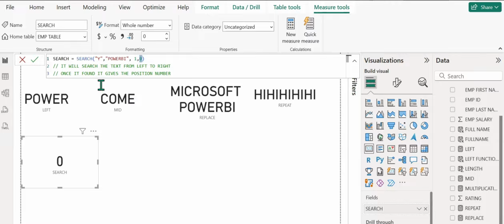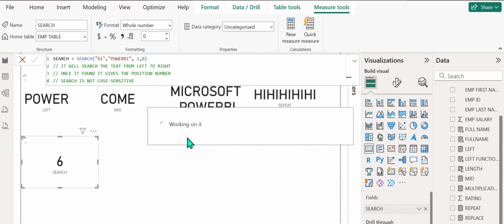So that is Power BI. For example, if I give small "bi" and click on enter, it is giving 6. Search is not case sensitive. Either we can give the text in capital letters or in small letters.